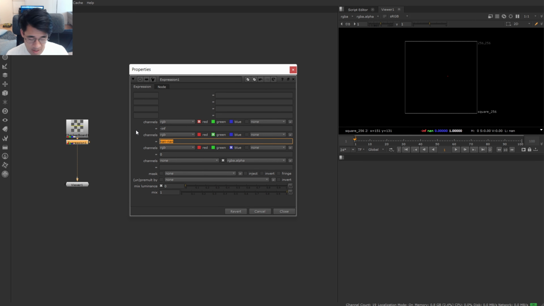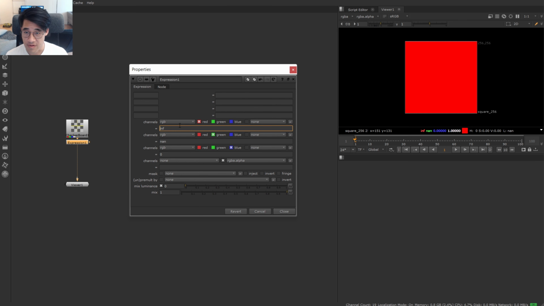But one thing, let me reset this so I can show you. So inf. All right, so we've got positive infinity on red, NaN value on green, and blue is just 0 because no one can read this sampling value down here. Totally fine. So I mentioned that Nuke internally is a full 32-bit environment, so you can do all this kind of jazz and you're fine with it.